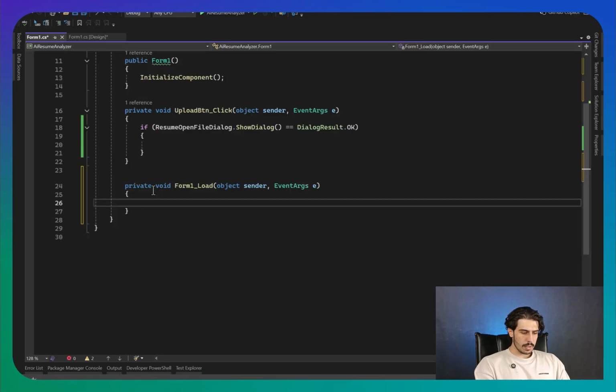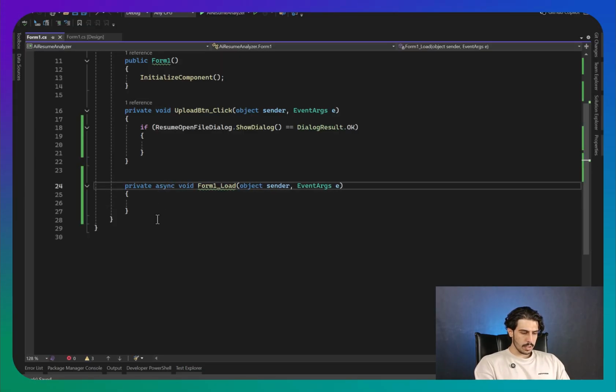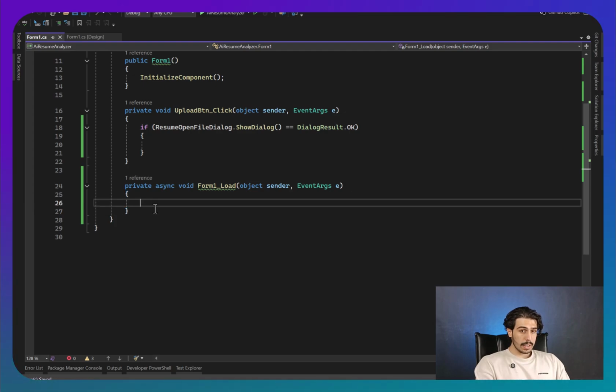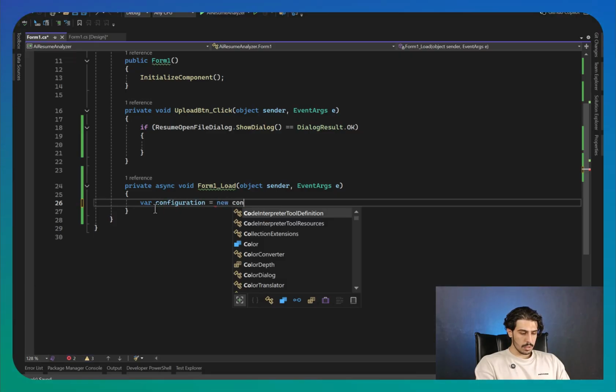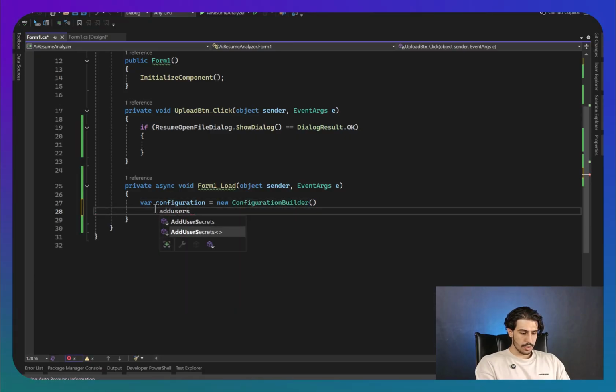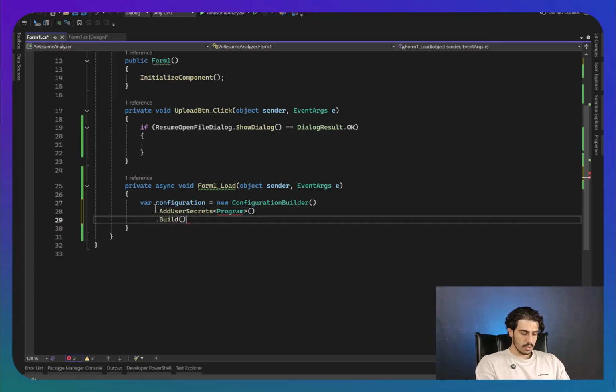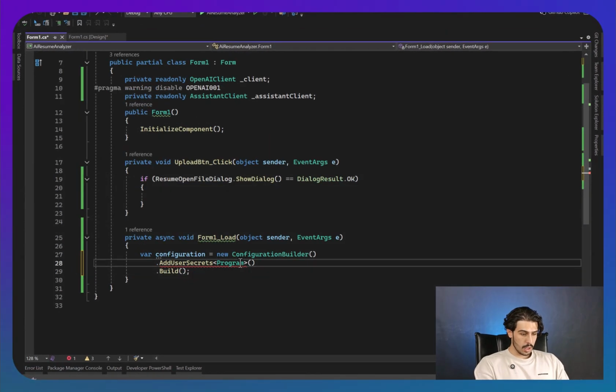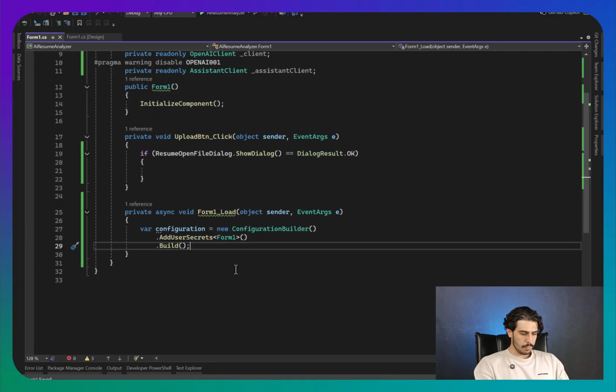I say when the form is loading, async void. We need to get the API key and the model name first. So I'm going to say configuration equals new ConfigurationBuilder that adds user secrets with the name of our class, Program. Then Build. This is my configuration. What is the problem? Oh, sorry. Form1. This is our name. So we have the configuration.